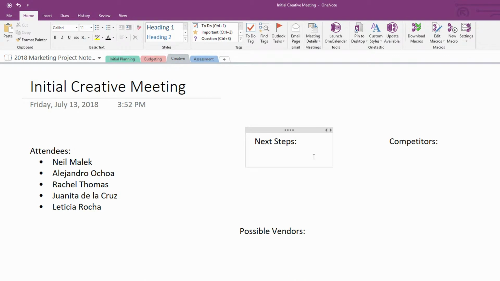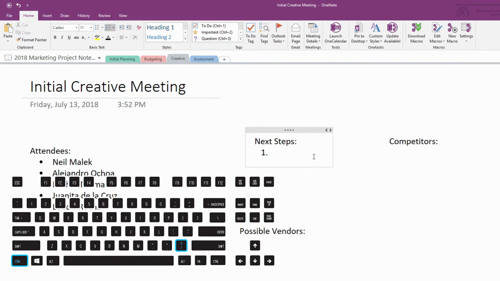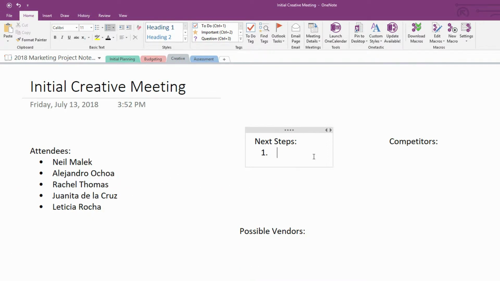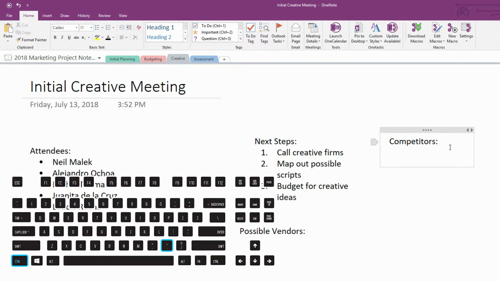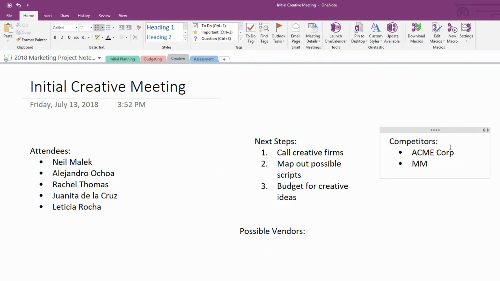So if we have next steps, for example, we could do control slash and we'd see the numbered list option there. We'd say our next steps are to call creative firms and then map out possible scripts and then budget for creative ideas. Or under competitors, again, hit the enter key here and then control period. And then the competitors are Acme Corp, MMLA, and Raytheon. Okay, so we have this first level, which is control period and control slash.